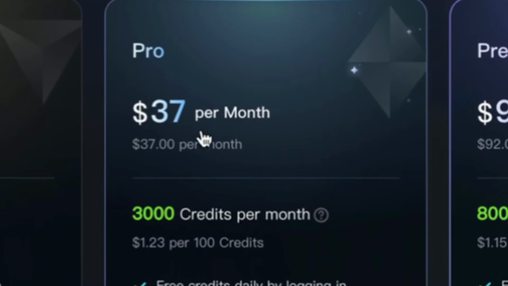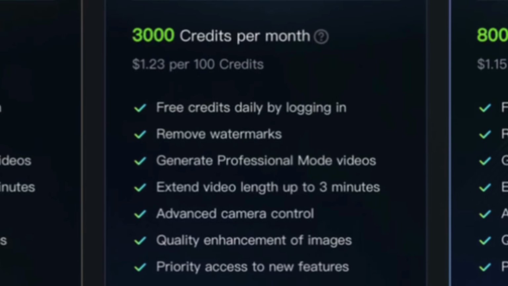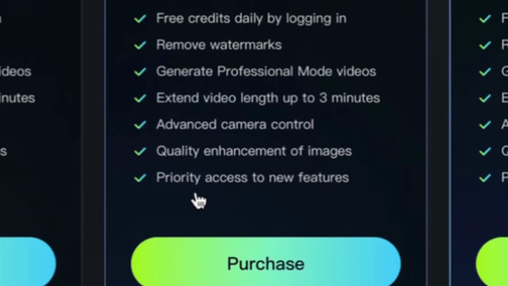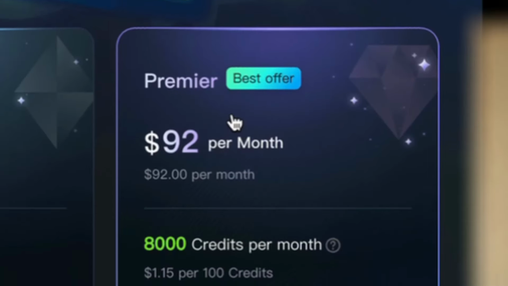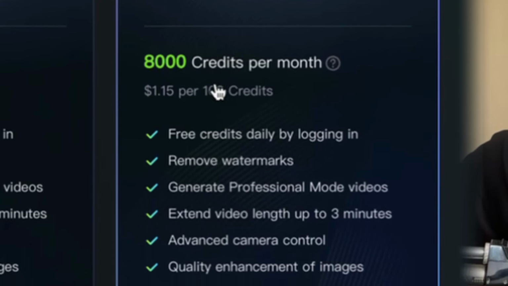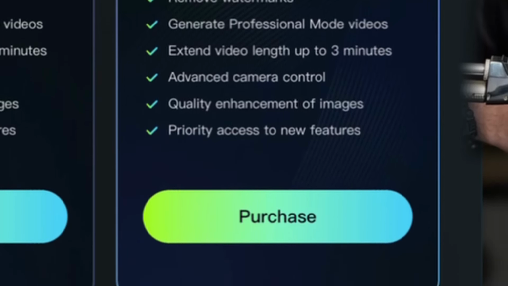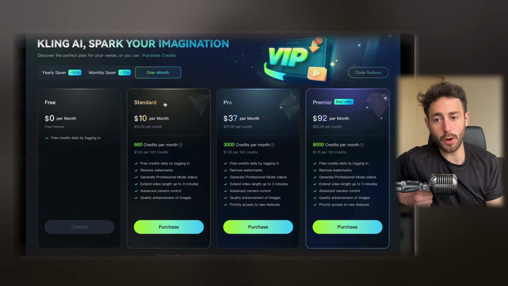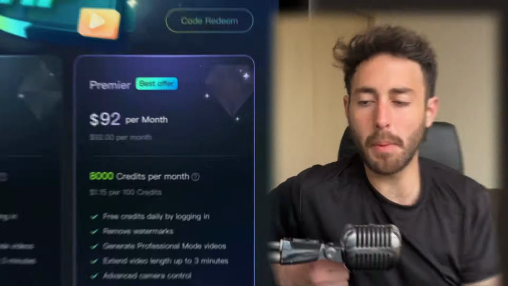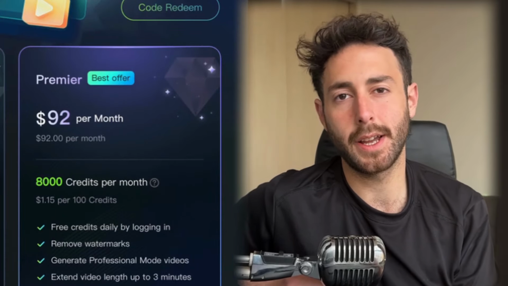You also have the Pro plan, which is $37 a month, and you get 3,000 credits a month. You get all the perks from the standard plan, plus priority access to new features. And then you have the Premier, which is like the top plan. It's $92 a month. You get 8,000 credits and pretty much the same perks you had in the Pro plan. You're gonna do the free one because you can access most of the features with that one. But I would recommend, if you're gonna use it, just buy the standard and see how it goes.